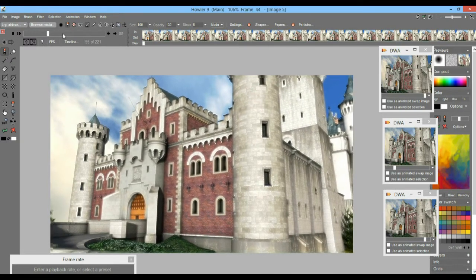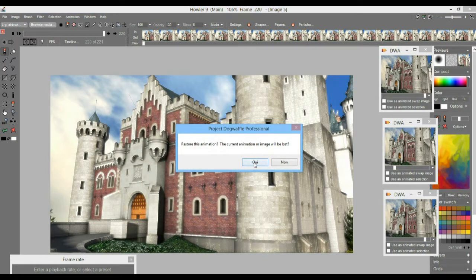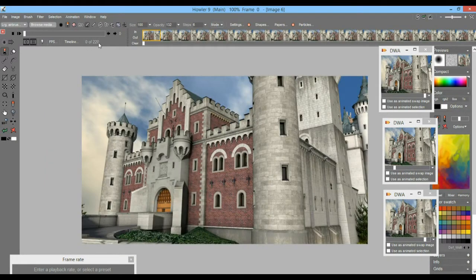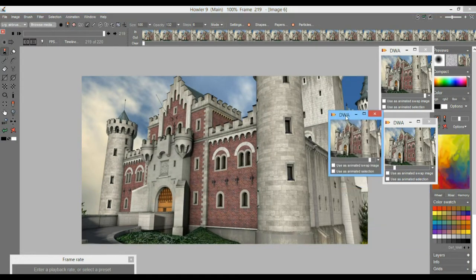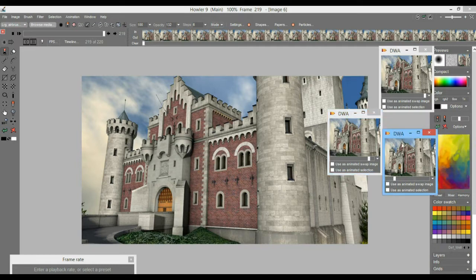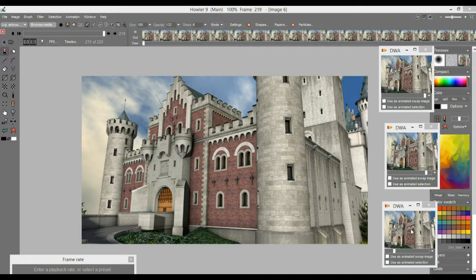Alright, and let me show you a couple of other versions. This one down here is the same thing, 220 frames, but without any motion, without any transition. Actually, hold on. This is wrong. This is the one here. Alright, so this one is the one with frame blending. Alright, let's start with this one.